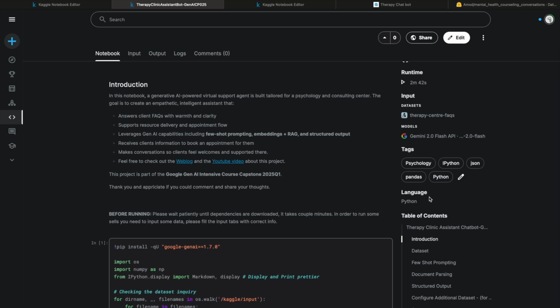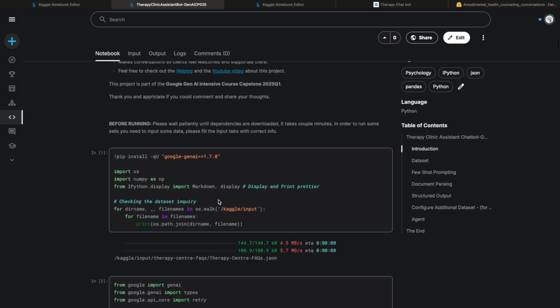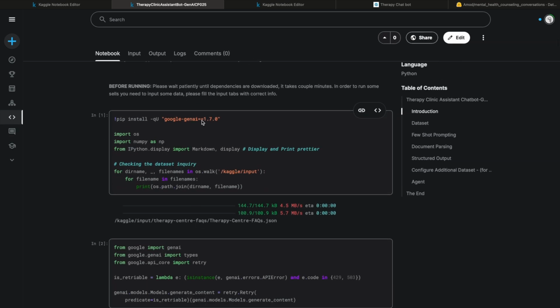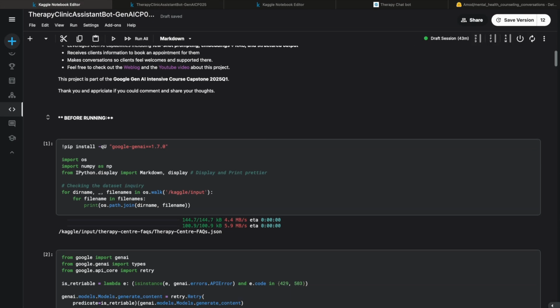The tags are here. Of course, it's based on Python, and in the table of contents, you can see that I'm using few-shot prompting, embedding, document parsing, structured output, and configuring a new database, which is a mental health related one, and the agent at the end that is using all these features. And I hope you enjoy using this model. And when you go further, you can actually see how this model is working.